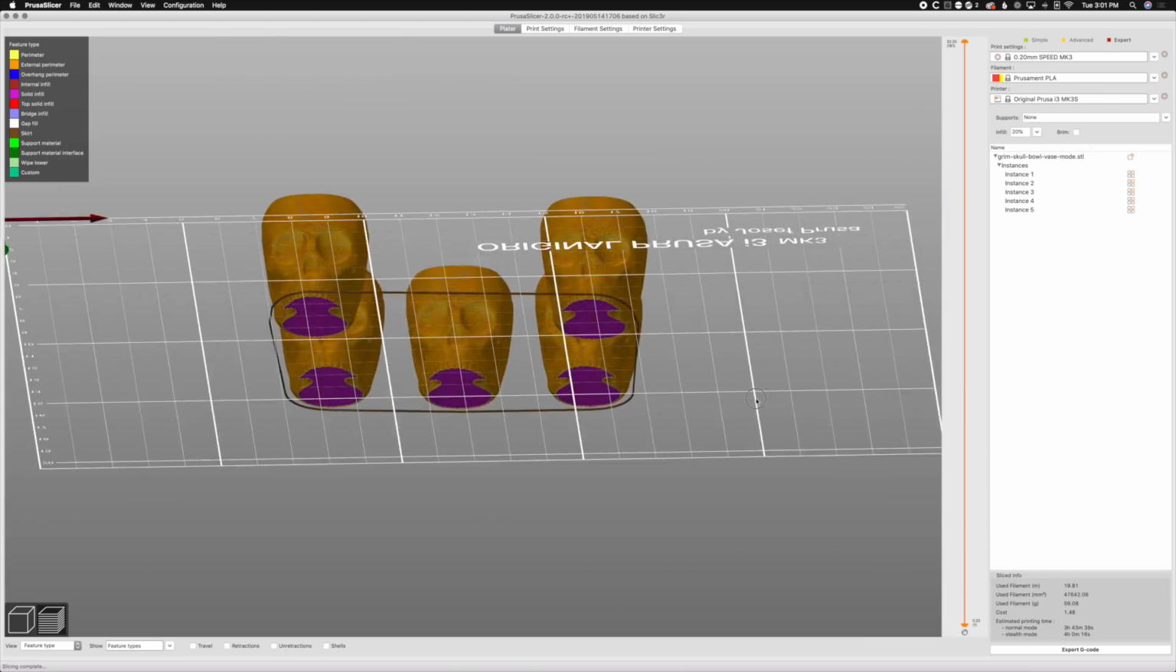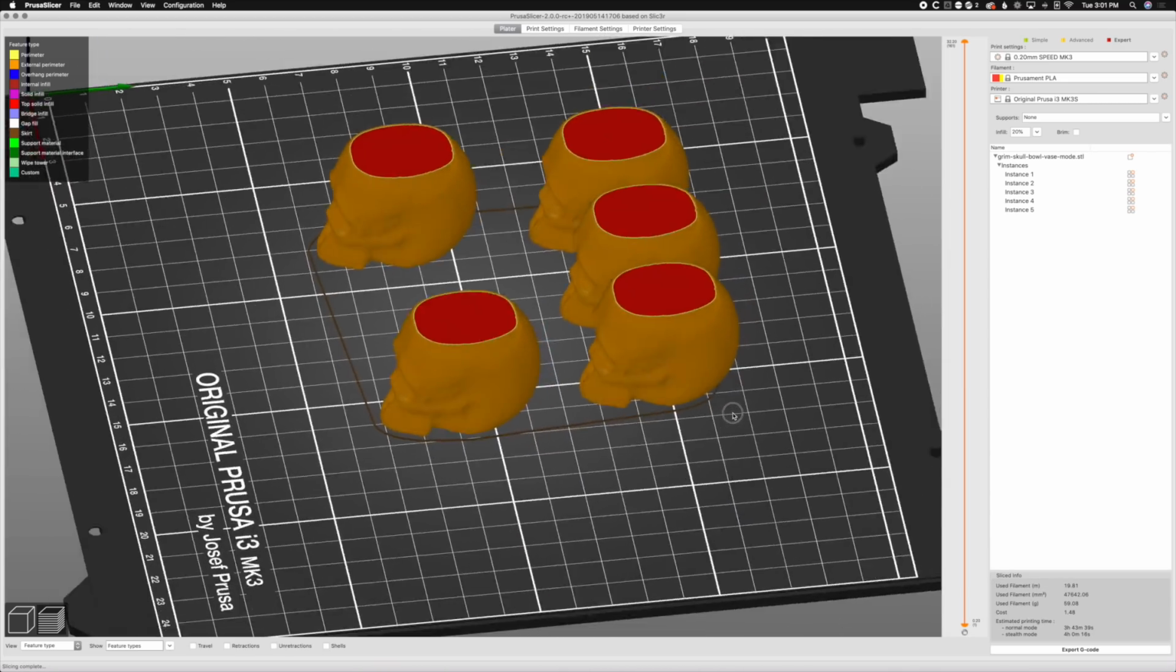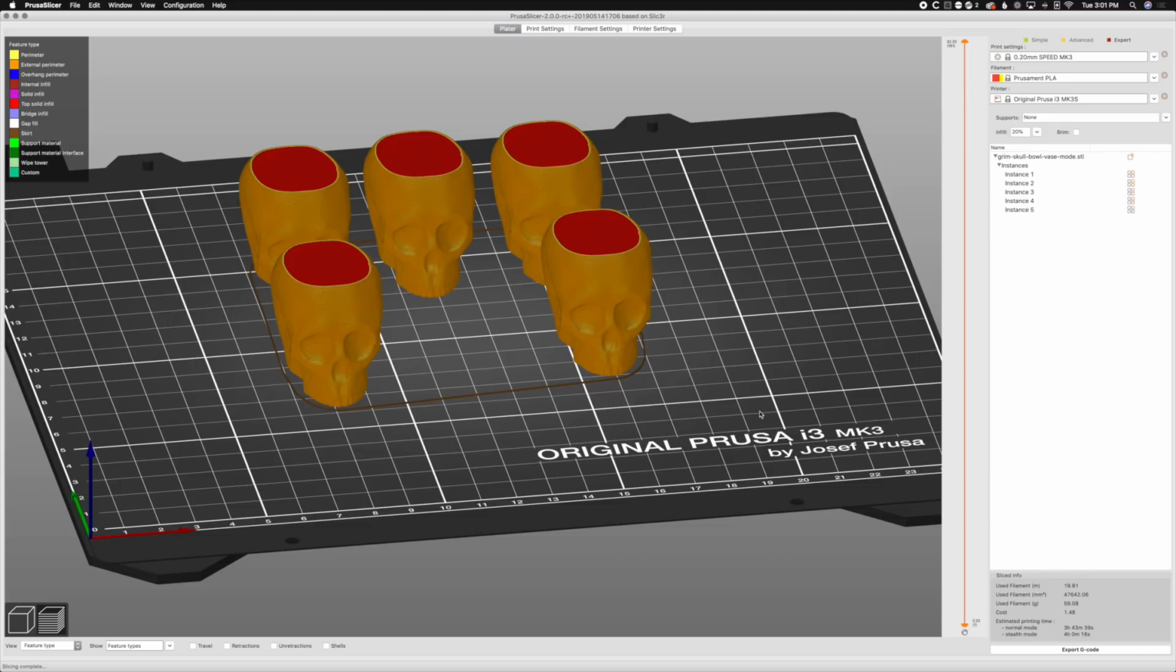And yeah, there we go. So yeah, this will print without supports. Look at that. So that was your quick preview and setup of Prusa Slicer, as well as one of the cool new features that they brought to us.